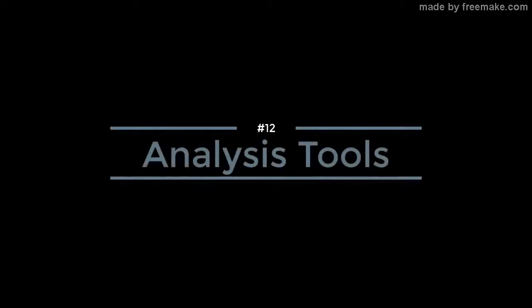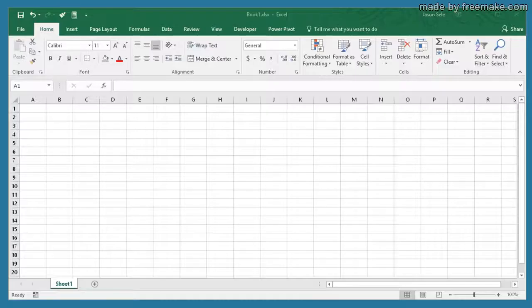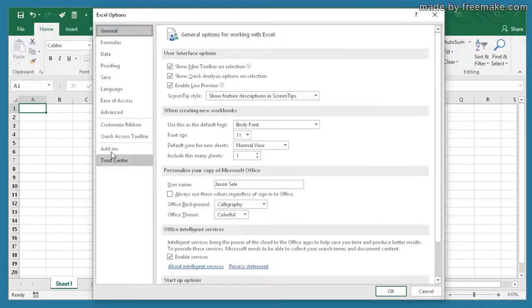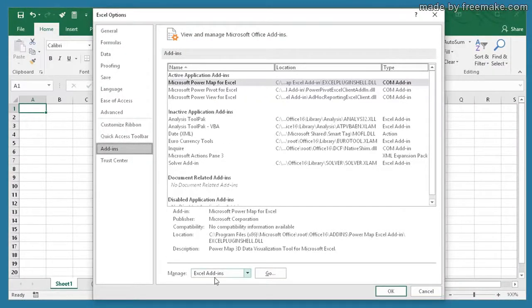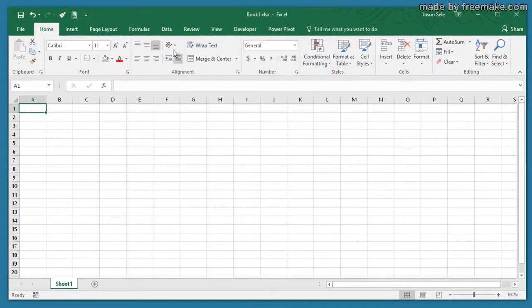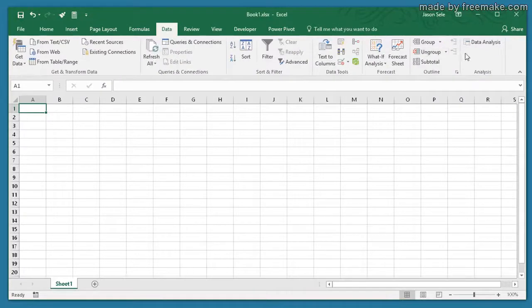Number 12, analysis tools. There is a hidden advanced Excel menu available. It's called analysis tools. It's not listed by default, so you have to add it manually. To do that, go to File, Options, and choose Add-ins. At the bottom, under Excel Add-ins, hit the Go button, and check this box for Analysis Tool Pack. Hit OK. That makes it show up under the Data tab right over here under Data Analysis.